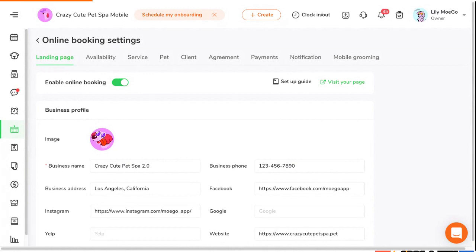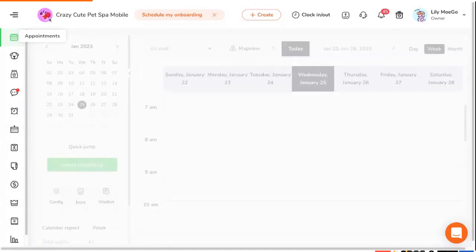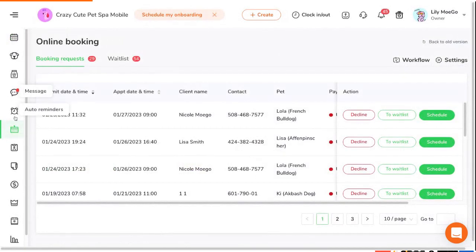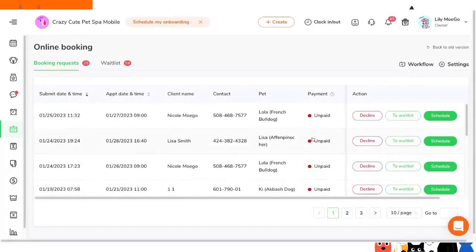So here is Crazy Cute Pet Spa on the browser, and here we're just going to go down to online booking. Within online booking, the settings here, you can see that you have full control over your calendar. You can either decline, schedule, or add any appointment to the wait list. Whatever comes in through online booking, you have full control over.